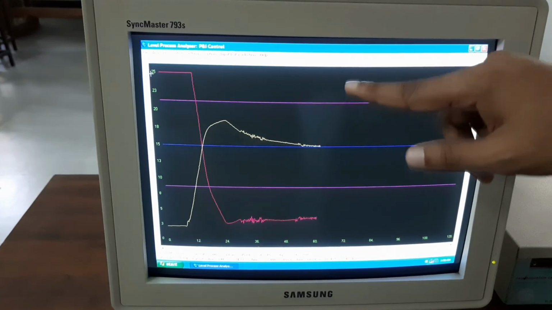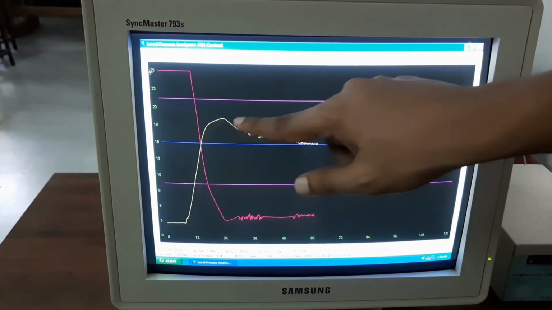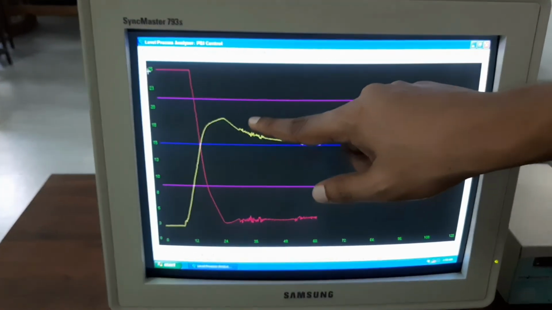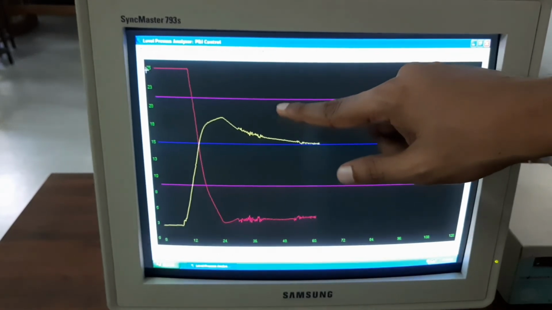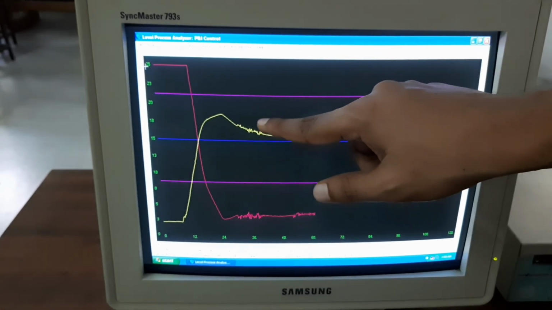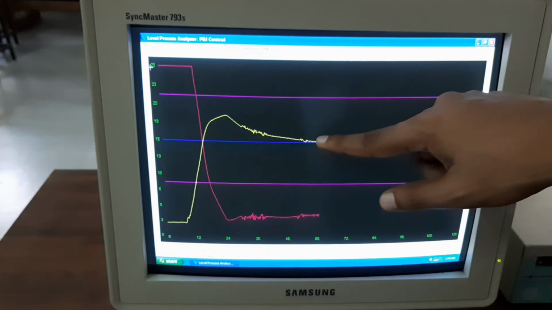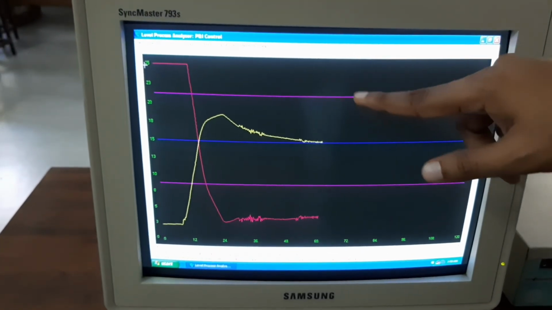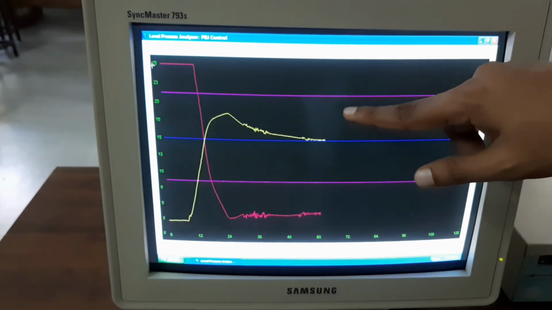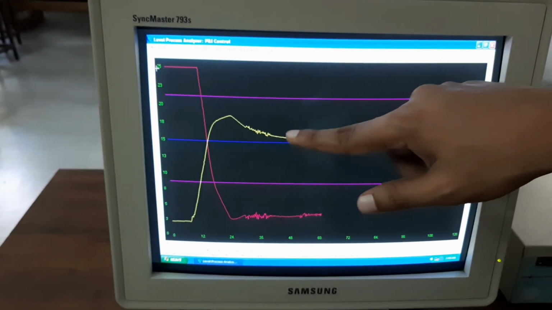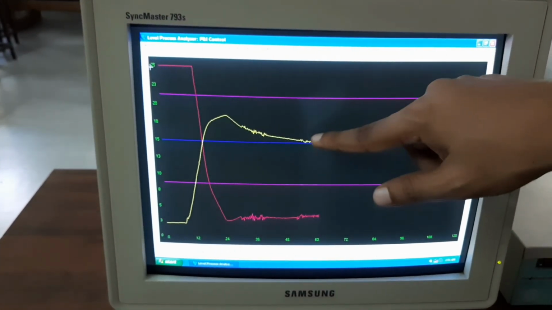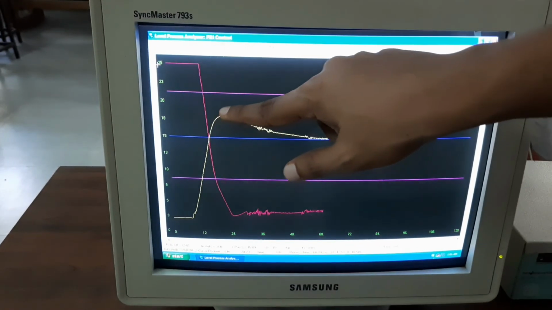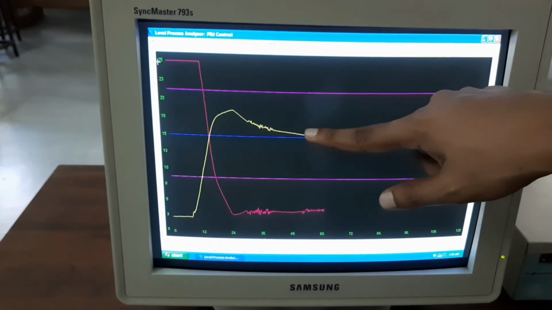In the case of proportional controller, we will have a steady value, but there will always be a steady state error. In the case of proportional controller, it will not settle at the set point that we have fixed, but it will have a steady state error. But in the case of PI controller, the steady state error will be 0, and you can see that the level of water is settling to the set point.